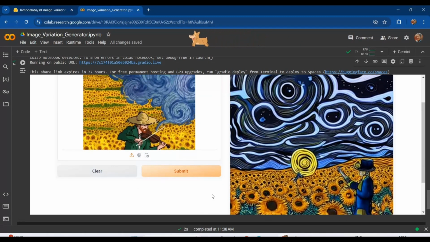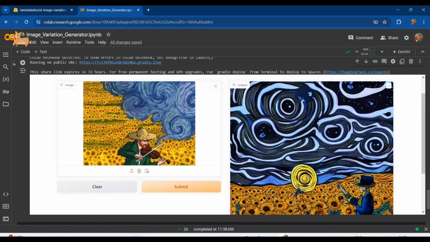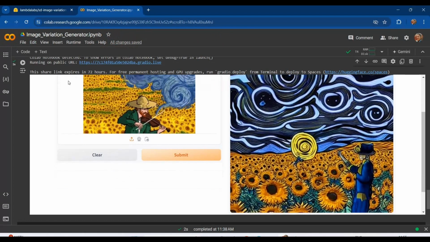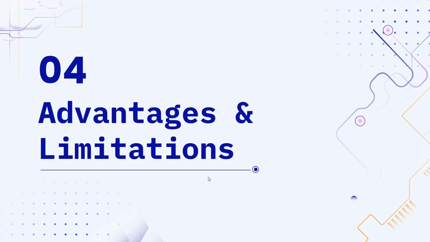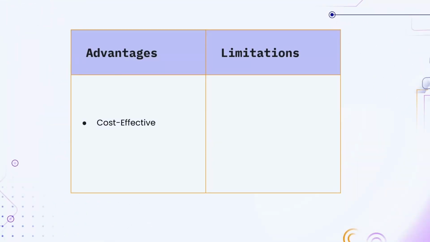Now we'll move to the next topic, where we will be discussing the advantages and disadvantages of using this Stable Diffusion model. So in the following section, we will be discussing the advantages and limitations of using the version 2 of the Stable Diffusion model, which is being used for image variation. So we will start with the advantages first. The first advantage is cost effectiveness. Using open source models eliminates the need for expensive software, reducing costs significantly.